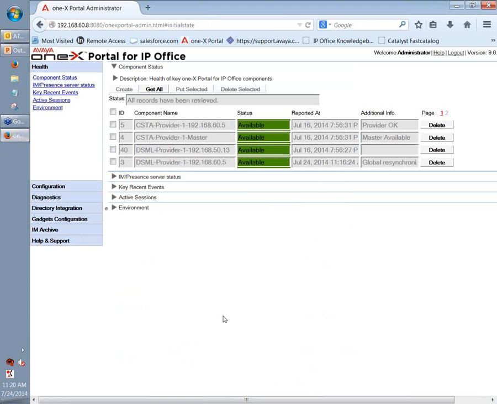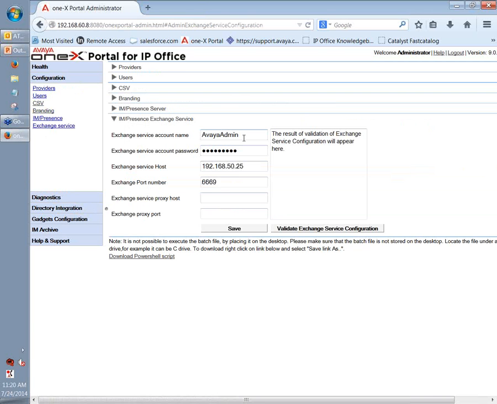All right, back to the 1X portal. So this is the back end or the administration piece of the 1X portal. Here we can see different services that are tied in. What we're concerned with is going to be the Exchange service. This Avaya admin is an account that's created on the Exchange server. So once that piece is created, then you just put in the username and the password. Also, obviously, the address of Exchange and the port over which those services are going to talk, and that will allow the 1X portal to pull calendar information.